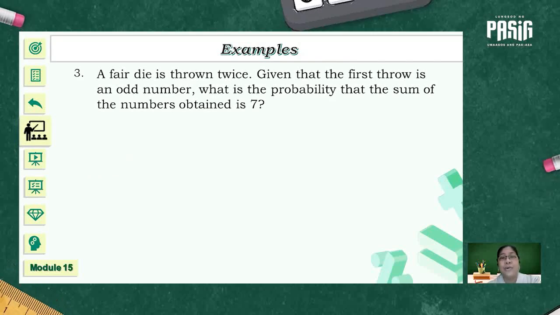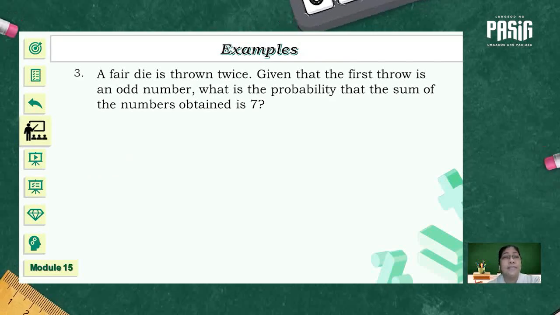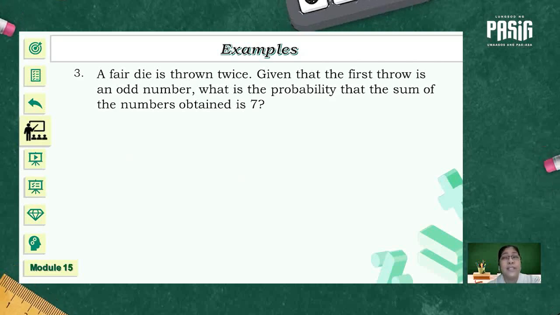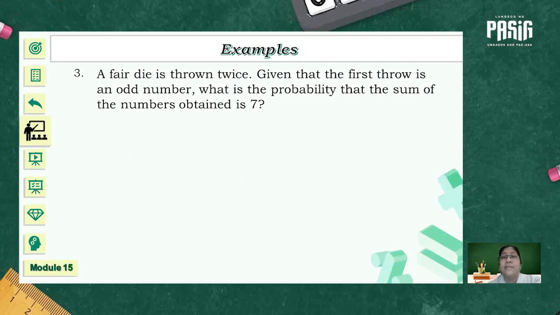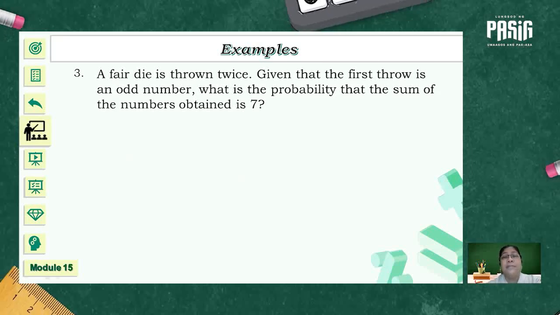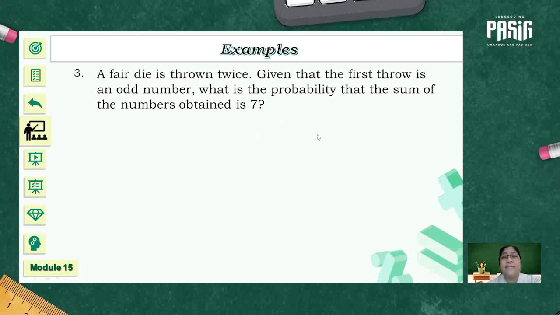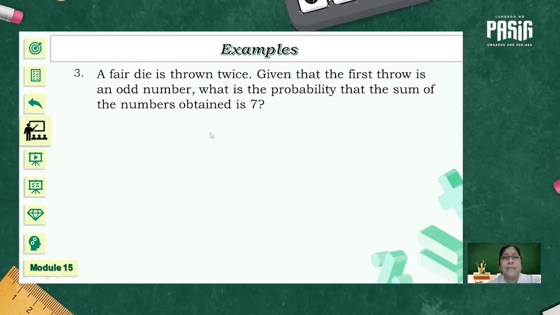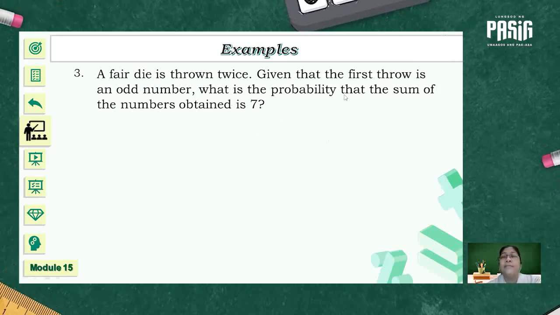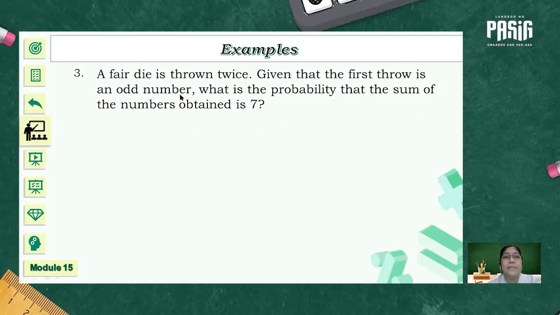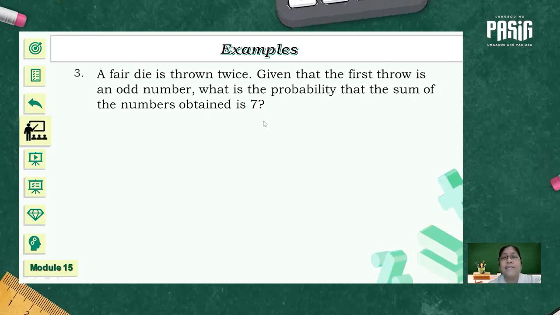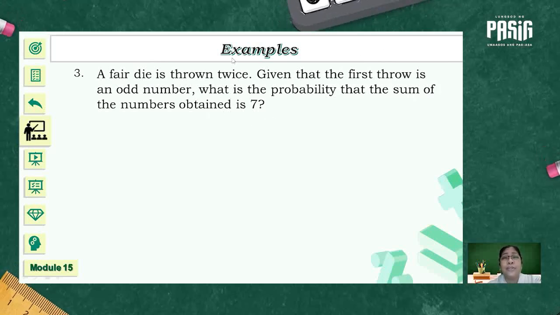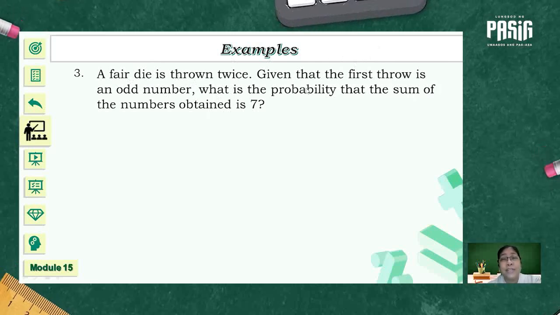A fair die is thrown twice. Given that the first throw is an odd number, what is the probability that the sum of the numbers obtained is 7? In this problem, you can identify the events as: sum of the numbers obtained is 7, and the first throw is an odd number. So this is event A, the sum of the numbers obtained is 7, and event B, the first throw is an odd number. Can we identify the intersection out of this?